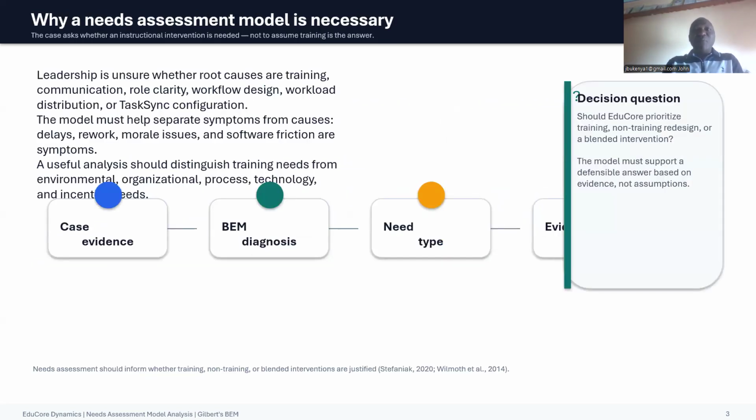A needs assessment model is necessary because the case does not simply ask us to design a training program. It asks us to determine whether an instructional intervention is necessary at all. Leadership is unsure whether the root causes are lack of training, unclear communication, role confusion, poor workflow design, workload distribution, or task sync configuration. Without a model, the organization could easily confuse symptoms with causes.